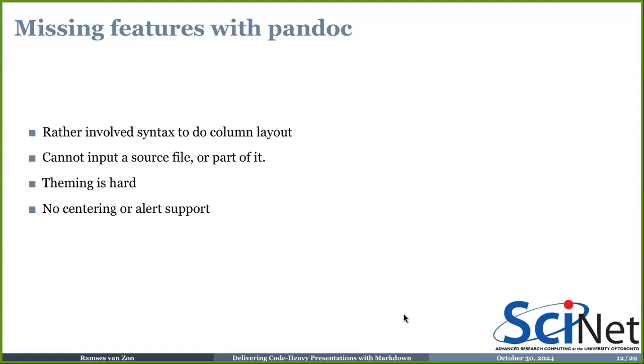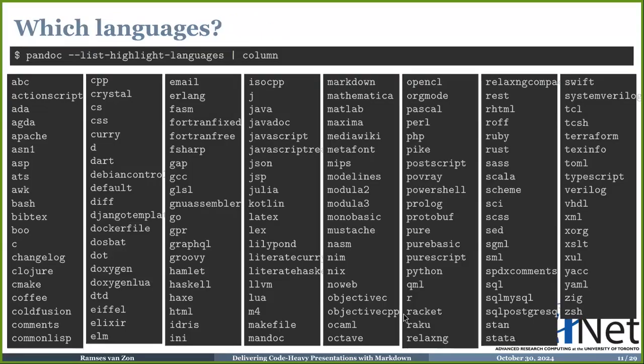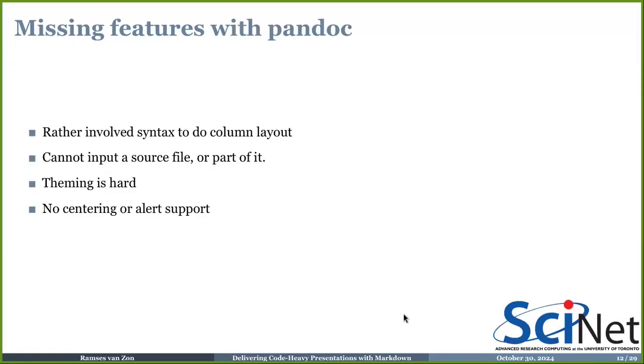Okay, so that's great. But to go on from this and to make something that looks nice, there's a few things that I was missing. One thing that was missing, and it was missing for a while because I've been using this for a little while, is a nice way to do columns. I don't know if you noticed, but most of my slides use columns. Here are 8 of them, for instance.